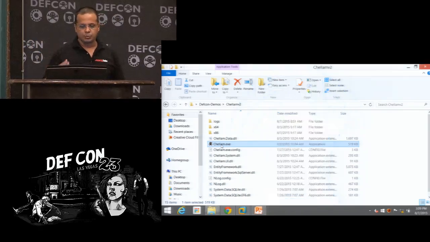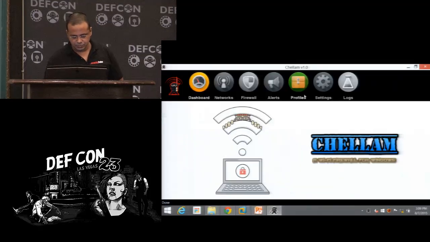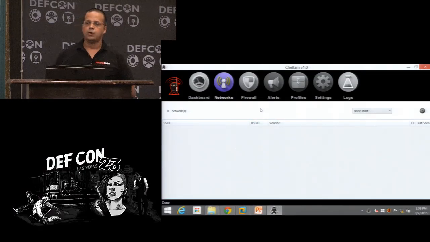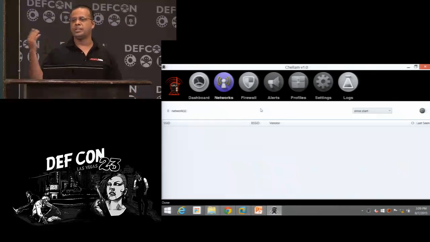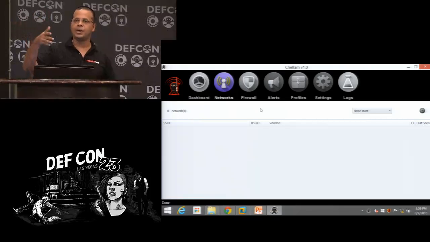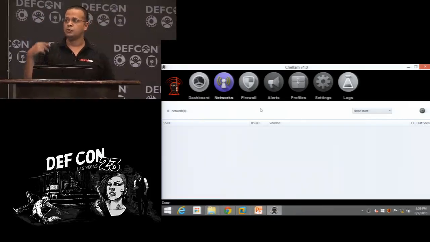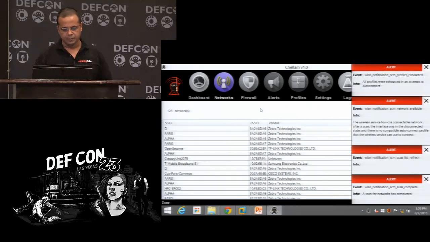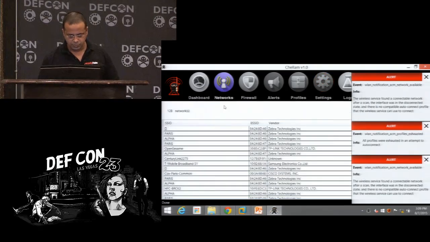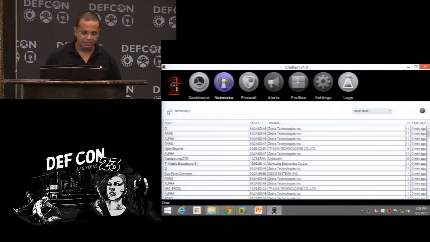As soon as Chellam starts, it gives you an interface where you can start looking at all the networks around. Chellam runs in the background and waits for Windows to tell it, hey, I've just finished a scan, here are the results. So we have a callback from the wireless subsystem. We do not do any form of aggressive scanning. Now, the moment we get that, you see a ton of tracebacks. Let me suppress the alerts for a quick bit. If you notice at the top left, we've already discovered 128 networks.